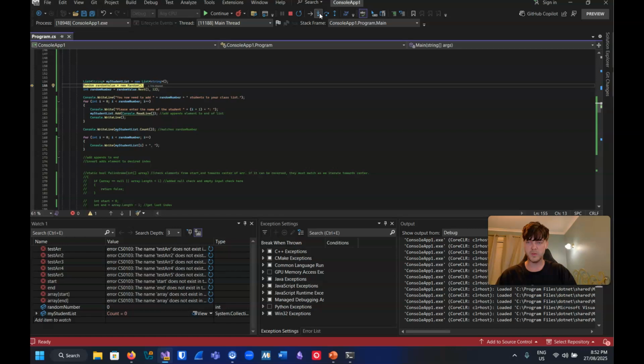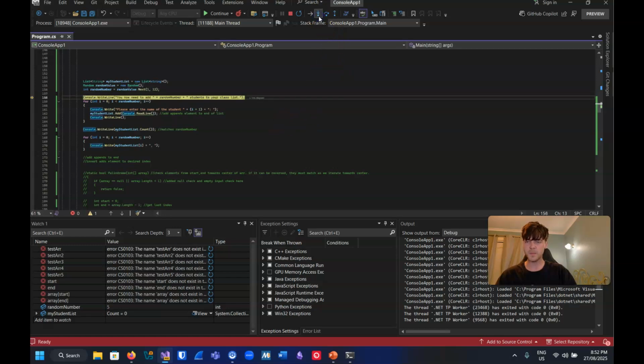For this particular snippet, we're going to be generating a random number, and the idea of the program is that we are going to be adding names to a list. We don't know how many elements or how many names we're going to have, and that's why we've opted to use a list. In this instance, the random number we have is 5, so we're going to have 5 elements.